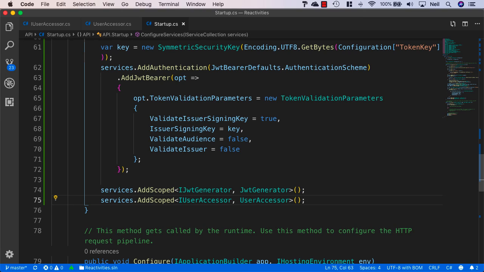So what we'll take a look at next is generating a new handler so that we can actually get a user and return a currently logged in user to the client. And we'll take a look at that next.